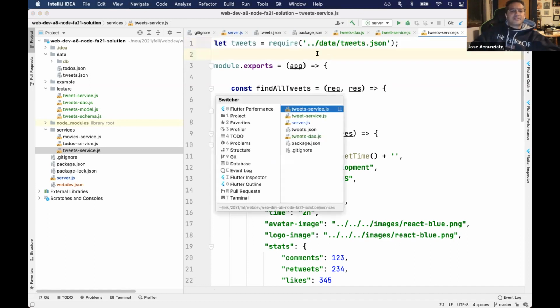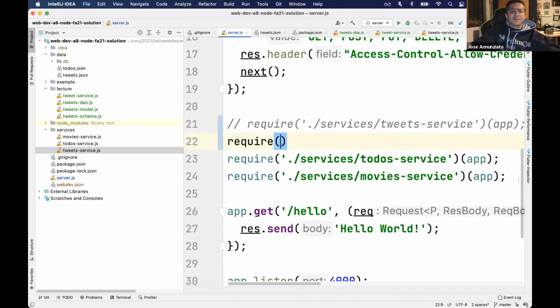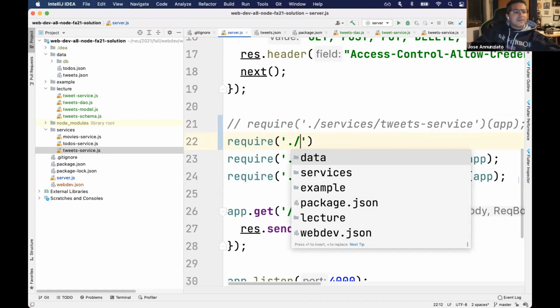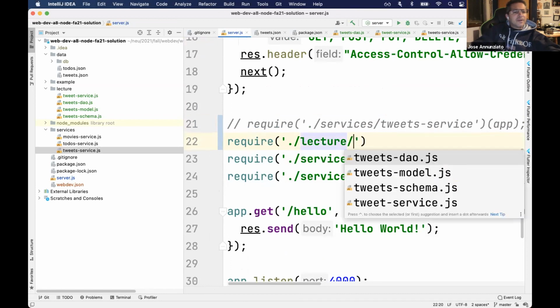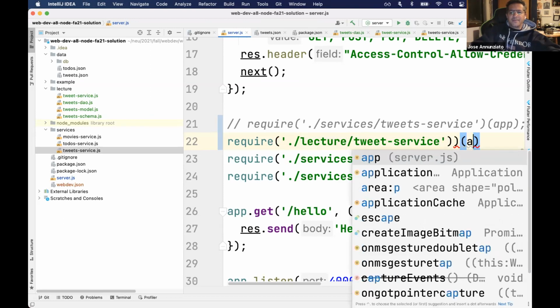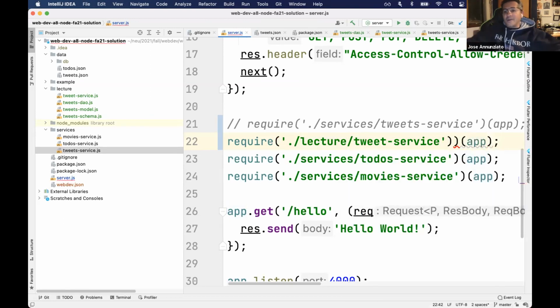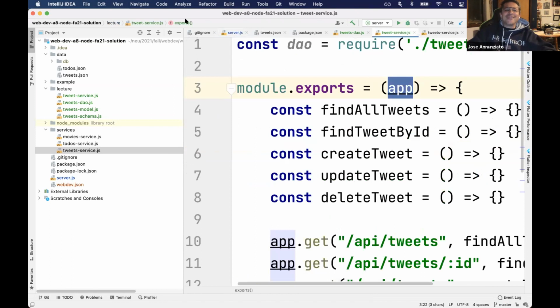So let's abandon this. We're not going to do this. We're going to instead replace. We'll say no, not that one. Instead, we are going to load, let's see, where is it? Lecture, I guess. And it would be the tweet service. There we go. And we pass it app. Okay. It doesn't exist. It's not doing anything yet. We didn't actually implement anything.